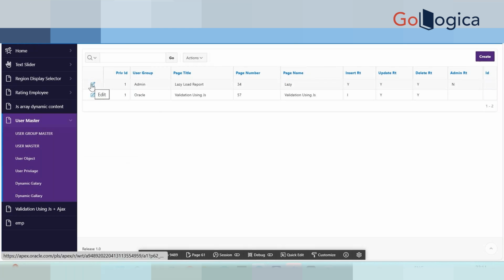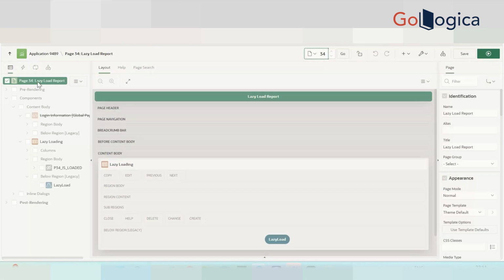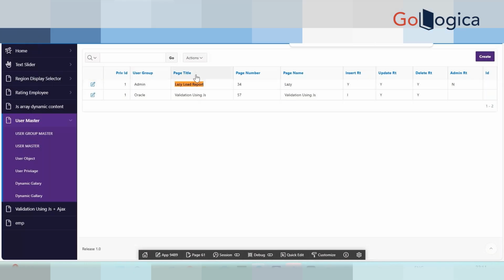There is one privilege. The user group is admin. The page title is lazy loading, and the page number is 34. Let's go to page number 34. Lazy loading report, that is the name of the page, right? Page number is 34. User group is admin. Admin has insert right, update right, delete right, all the three rights. But Oracle also has access to this page.